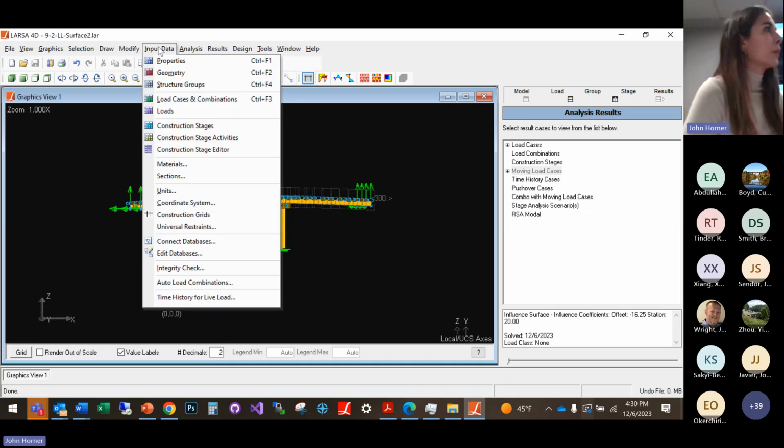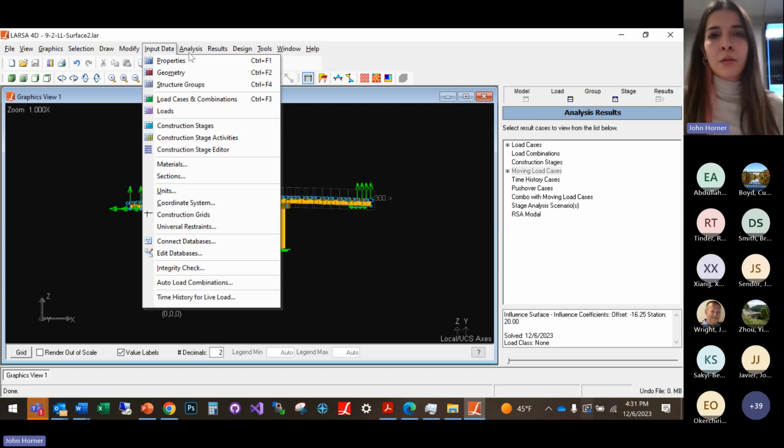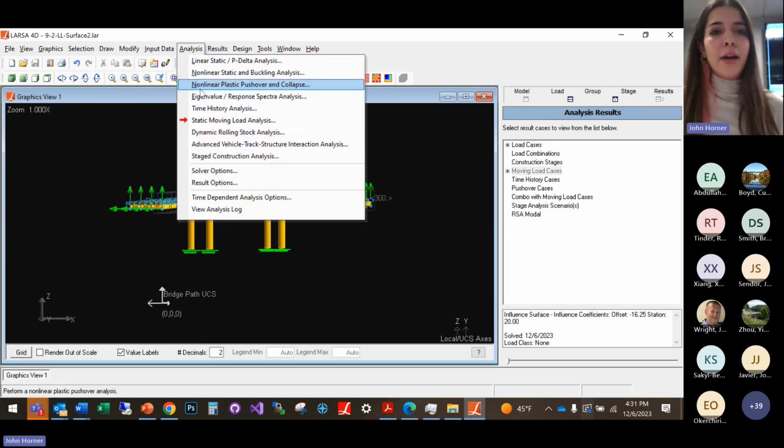And Laura, just to re-verify for the question that we have on the Teams chat. Can you re-verify the analysis that we just ran, the analysis type? We ran static moving load analysis.